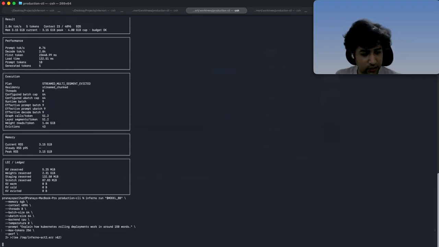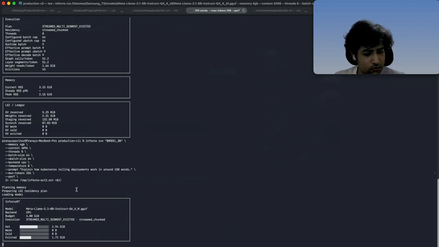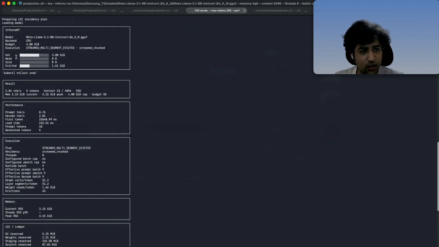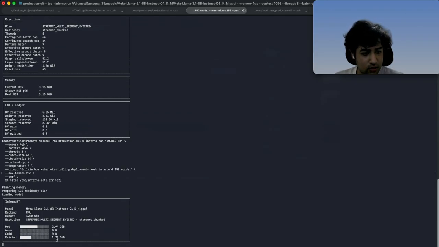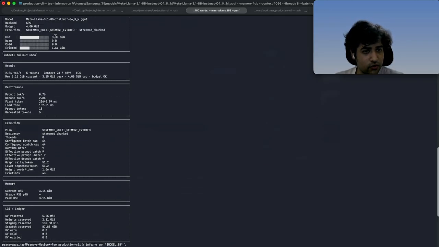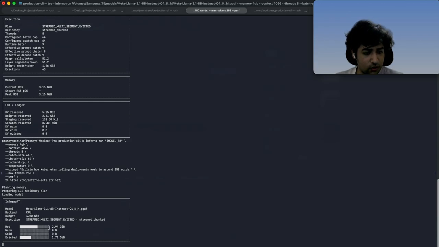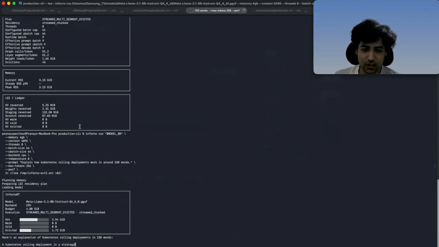So let's see how it handles that. Okay, so straight away I can see the hot and evicted are different here. This is 3 GB, this is 1.6, and over here we have 2.94 and 1.72. So InfernoRT continues executing through the bounded plan that it selected, and the developer did not have to recalculate the model's memory requirement or create a new configuration for the longer answers. The runtime basically adapts the execution while preserving the same resource boundary. So that's pretty cool, I think.